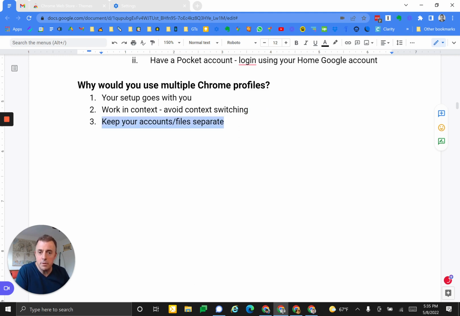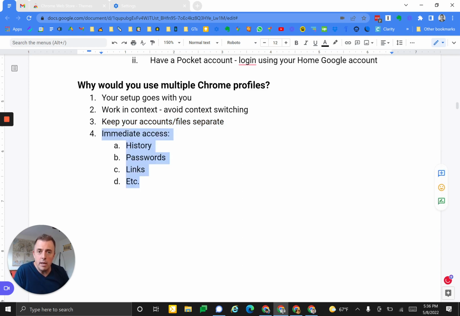Keep your accounts and files separate. Yeah, so I want my professional files to remain in my professional account. I want my Army files to remain in my Army Google account and my personal files to remain in my personal account. And lastly, of course, my work stuff stays in my work account. And by switching profiles, it draws a very crisp, sharp, hard box, or hard edges, around those different accounts that I'm working from. And there's no overflow, there's no bleed over, there's no mismatch. It's all very clean. It keeps everything separate. All right. And of course, very handy to have immediate access to my history, passwords, links, and be automatically logged in to all those services that I use when I'm using that account.